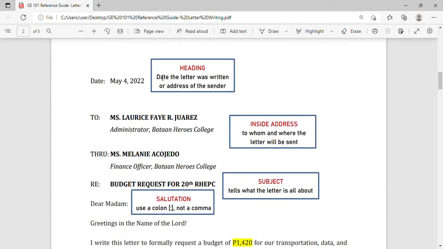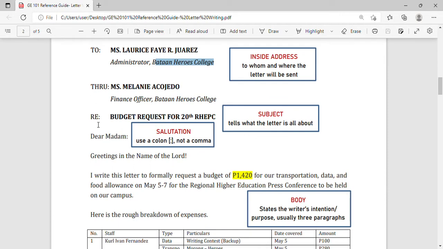Again, heading, the date. You can also write the word date. Then this is the inside address. Di ba nakalagay yung school? Yung re, it's actually the subject. Ibig sabihin ng re is regarding. It tells what the letter is all about.